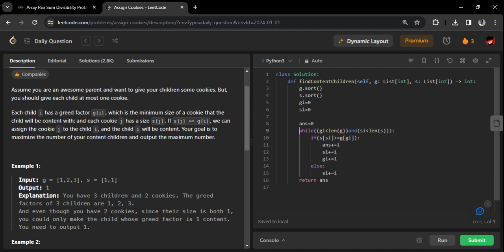And when this loop completes, we have to return the answer. But please try to understand the logic, as the logic is important. I'm expecting that when an amateur coder sees this, he will ask me why I'm not incrementing g of i here, or why I'm incrementing only s of i here. So the idea here is, because they are already arranged in ascending order.